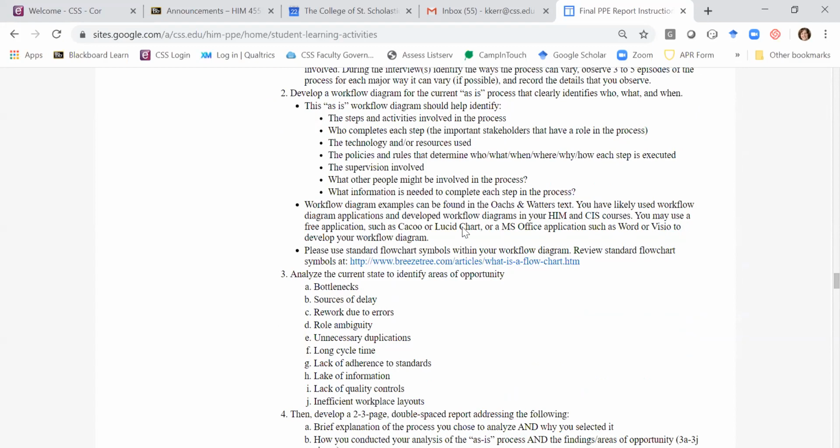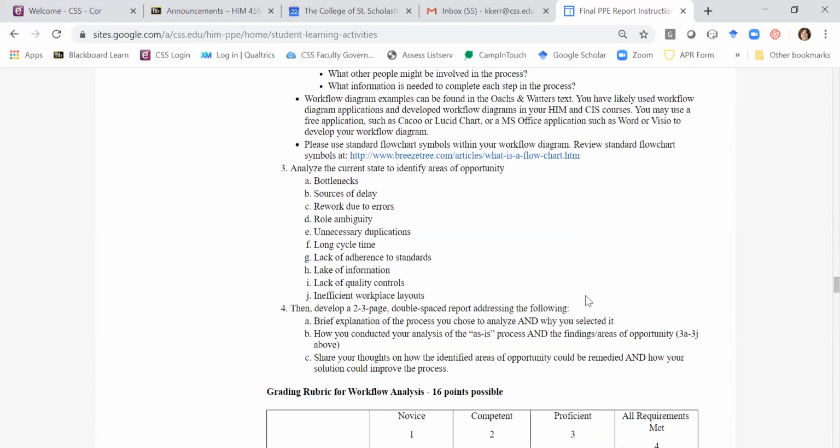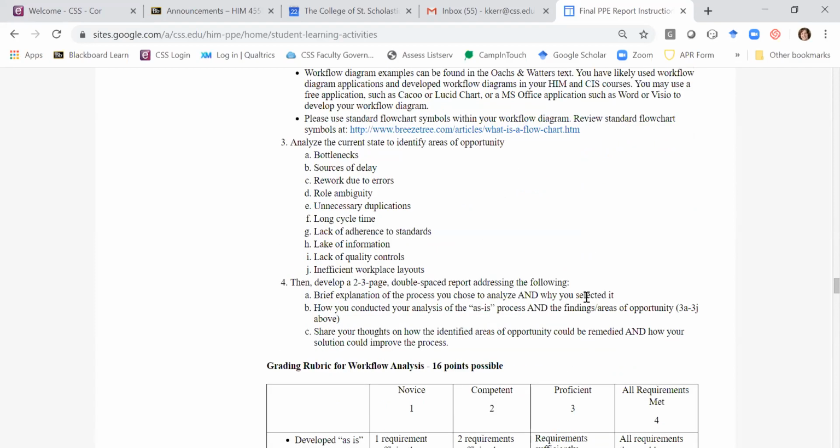Okay, and I have a link here to some of those examples to show you and to make sure that you're doing each step correctly. All right. The next step is you want to analyze that current state.